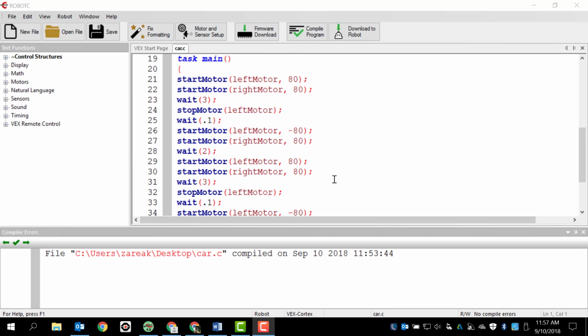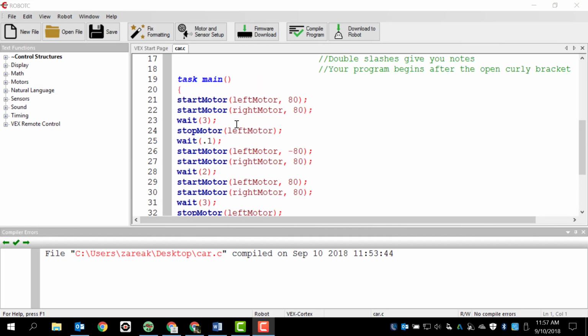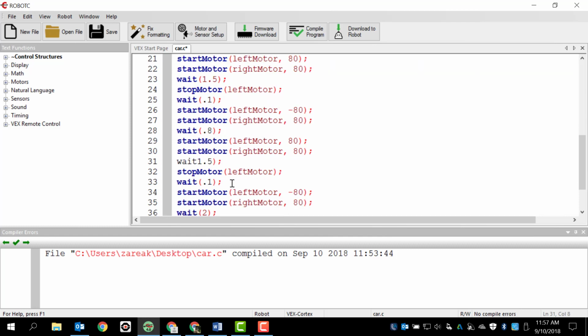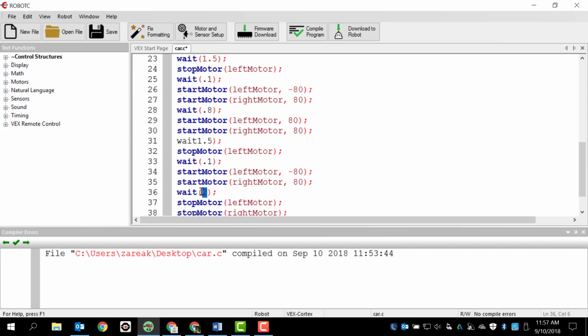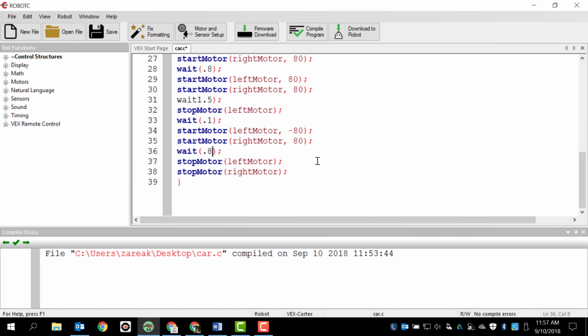Okay, so we're back here at the program, and I noticed a couple of issues. First of all, the forward motion is lasting too long, so I'm going to drop that to 1.5. The wait is probably fine, but the wait here, whenever it's turning left, that turned way too much. So I'm going to say 0.8 on our turn, and I'm going to simply change all of those things. We're going to make this 1.5. We're going to keep that at 0.1. We're going to make this 0.8. Okay, and let's download this and see if this works correctly.